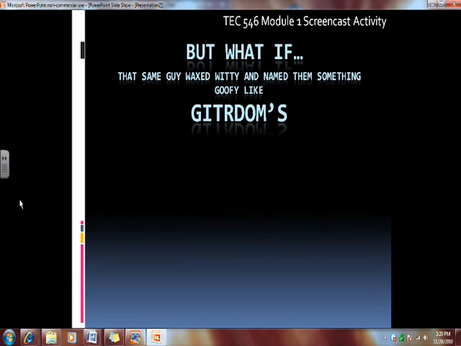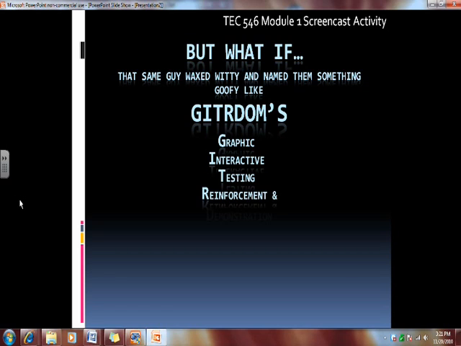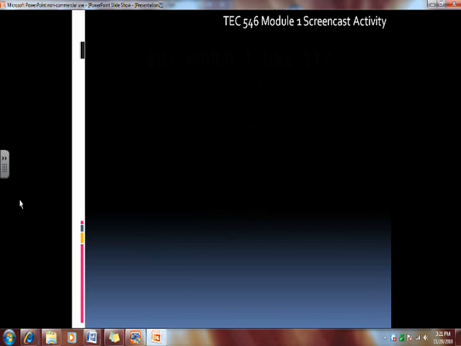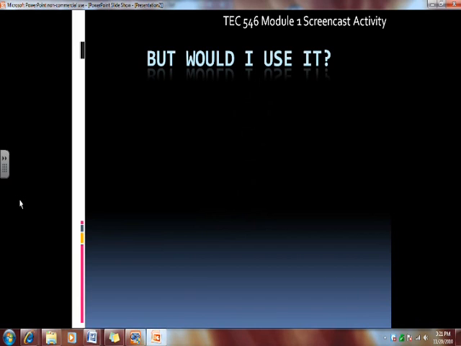This would be my idea. And maybe call them Gitterdoms, or this is the best I could come up with. Maybe standing for, of course, graphic, interactive, testing, reinforcement, and demonstration oriented modules. It could be anything. But what if you had something like this, a little sort of blank template that you could work with consistently? The question is, would you use it? It's a good question.